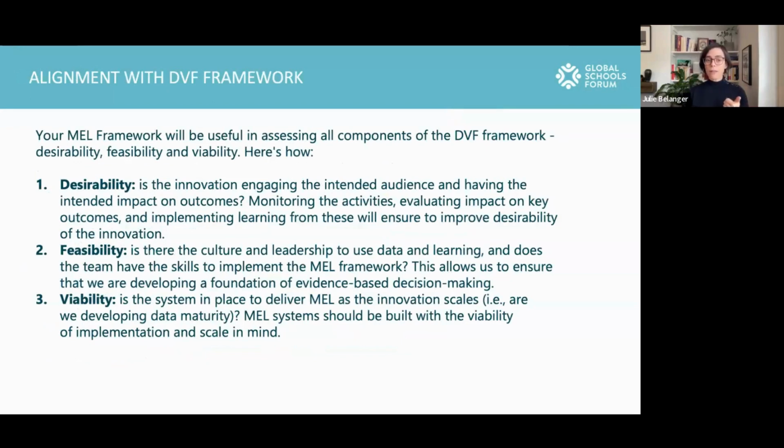So that's the desirability, the feasibility, and the viability. On desirability, the question is the innovation engaging the intended audience and having the intended impact on outcomes? And your MEL framework is going to enable you to answer those questions. On feasibility, the question is whether the culture and leadership that you have in your team is able to use data and learning. And do you have the skills to implement this MEL framework? And finally, on viability, are the systems in place to deliver MEL as you scale? Are we developing data maturity along the way?